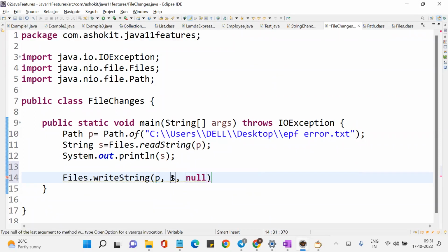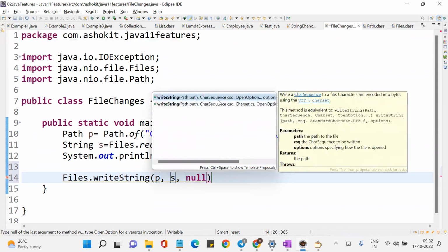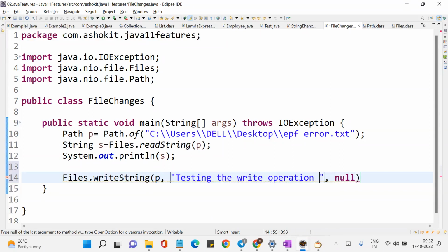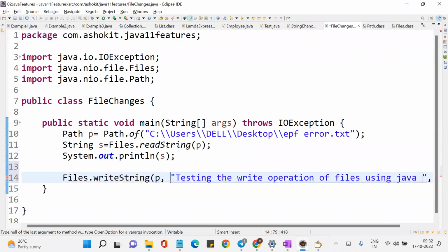Yes, I have provided that, done. Now, what is the second one? The second one is the argument, what you want to write. The second one is a CharSequence, character sequence. Character sequence is nothing but a string, correct? Now, here what I want to write, I'm just writing an example: testing the write operation of files using Java 11.